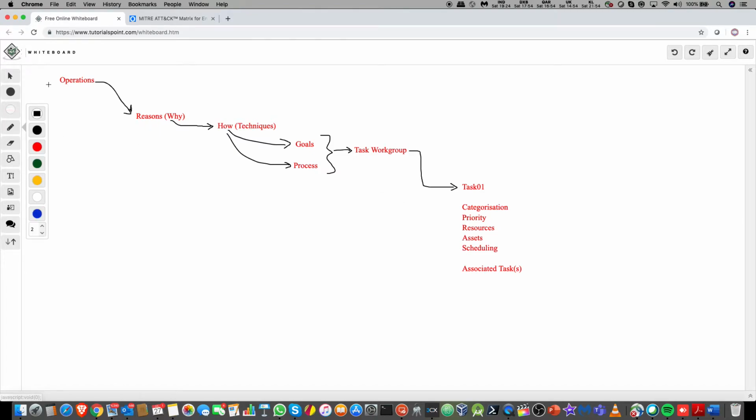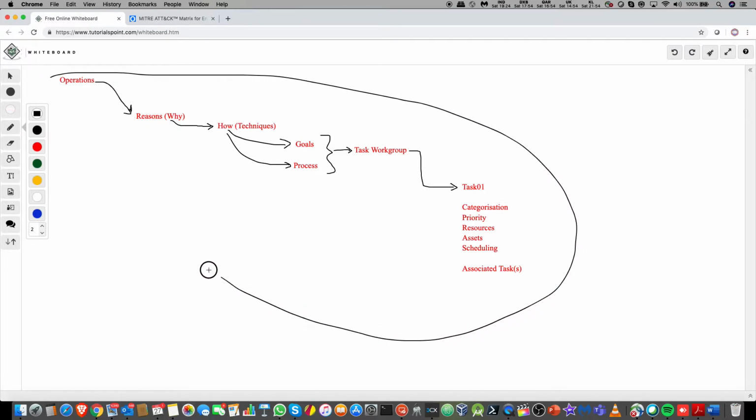What I do when I document this is I bind all of these together and call it a matrix. And a matrix is basically going to have reasons which share a common agenda. It could be that you have an operation and you need multiple matrices to look at the different dimensions of your operation.